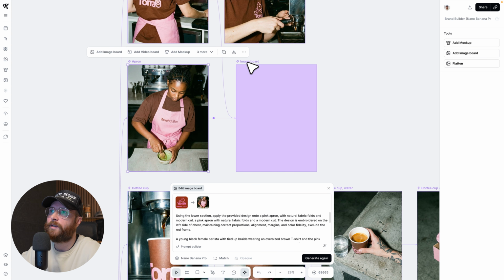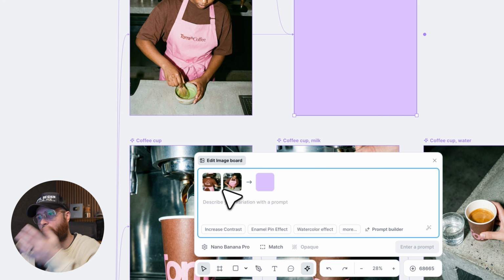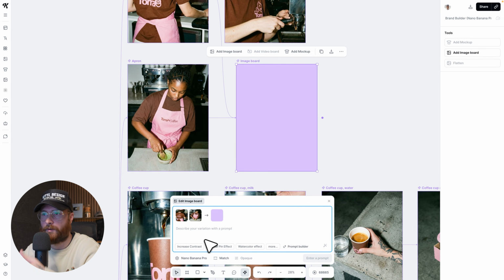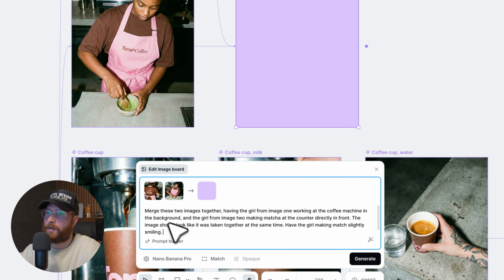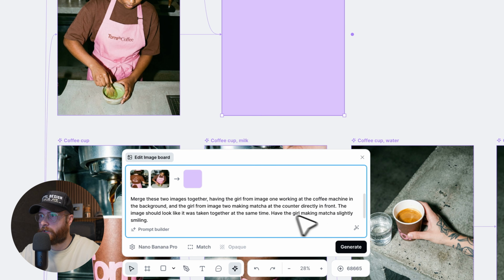So now if I click on this image board, you can see both of these images, and I'm going to be writing a prompt to put them together. All right, and so here is my prompt. I'm going to have these images merged together. I'm going to have the girl from image 1, designated as 1, working at the coffee machine in the background, the girl from image 2, making matcha at the counter directly in front. The image should look like it was taken together at the same time. I figured I would want to have her smiling just a little bit. So have the girl making matcha slightly smiling. And we're going to see what we get.